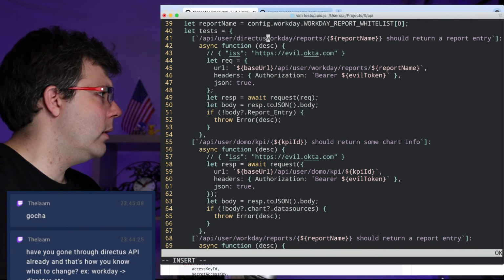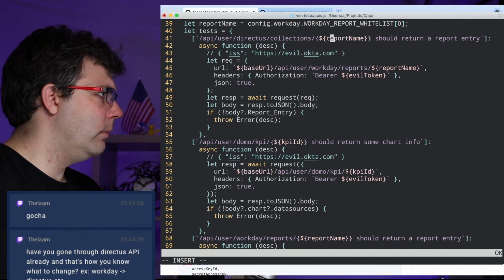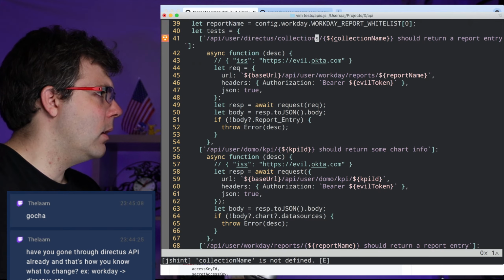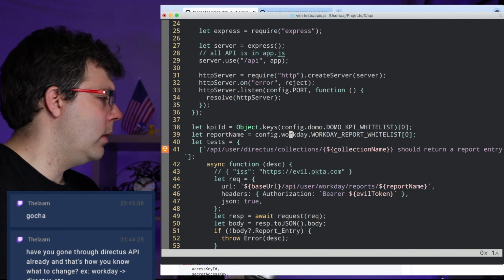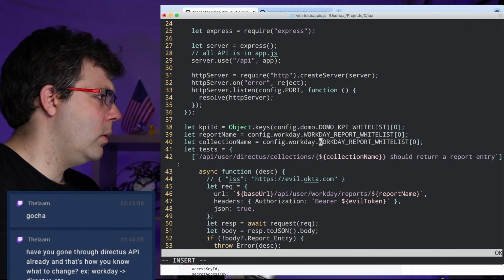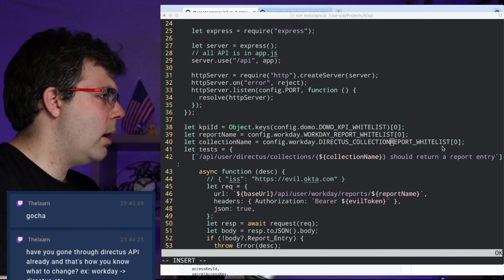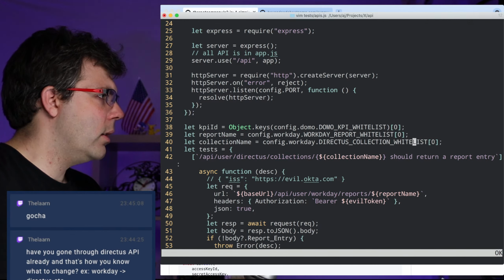And we're going to replace this directus collections. Do we have a collection name? We got a report name. Let's do collection name. So directus collection. Oh, and let me get back to the, I don't have the comments up here because I switched over. Okay, now I've got the chat back up again. Let's use the correct name for things. Okay, directus, collection, whitelist. There we are.